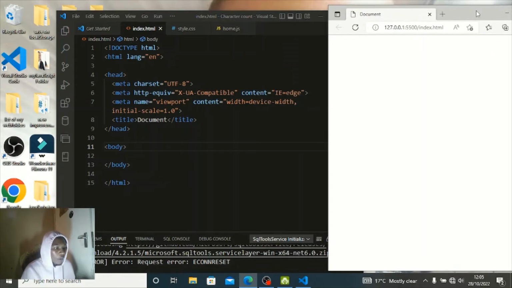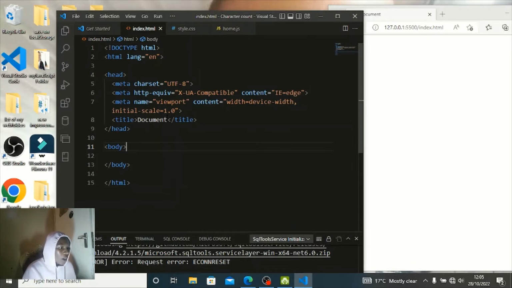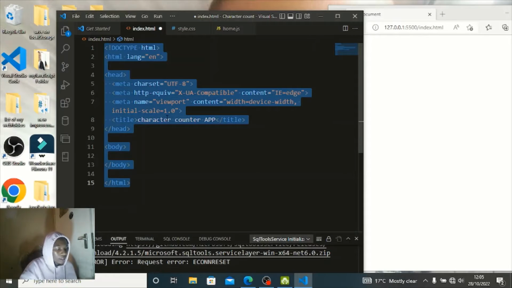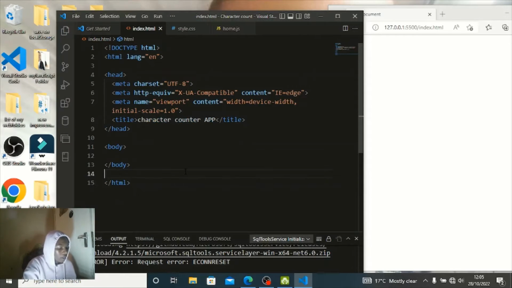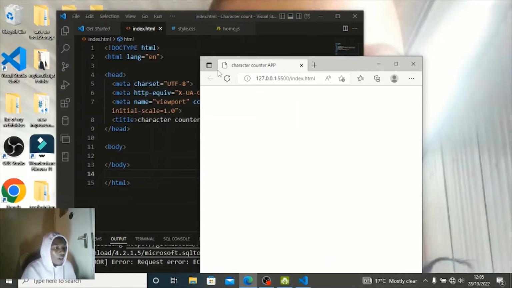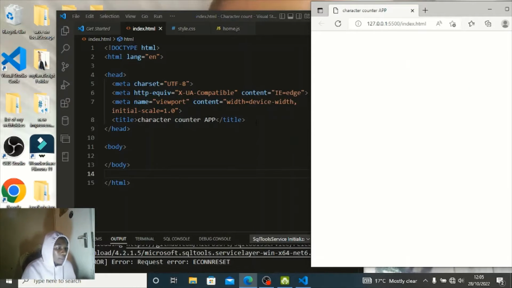Now, on the title, we are always going to rename it. Let us say it's character counter app, and then you save. If you can see here, it's written character counter app. So we are doing it perfectly.